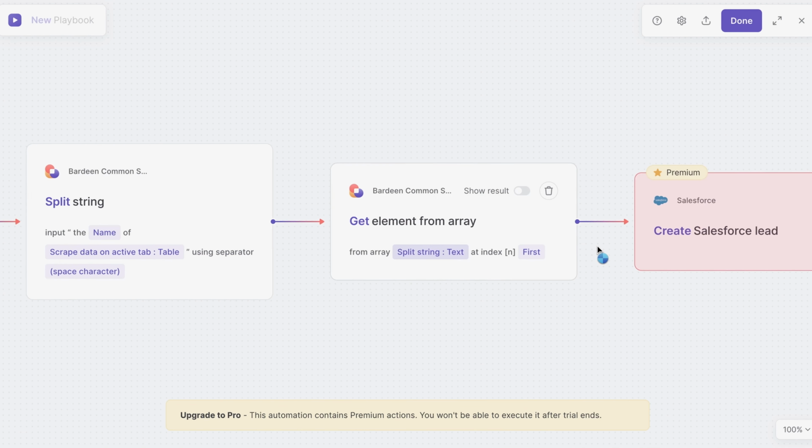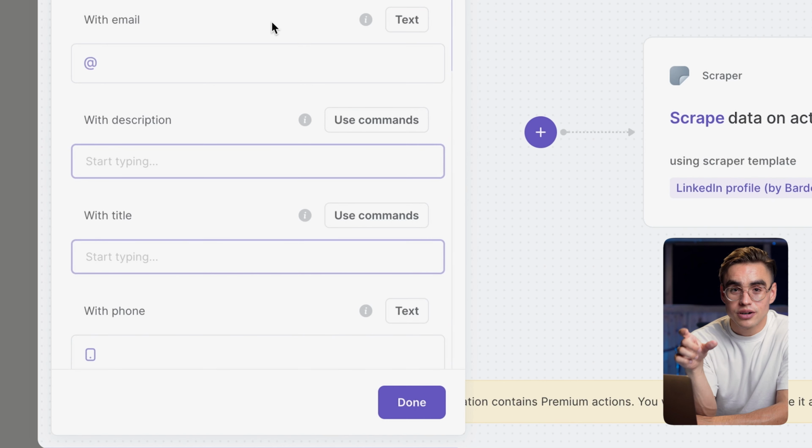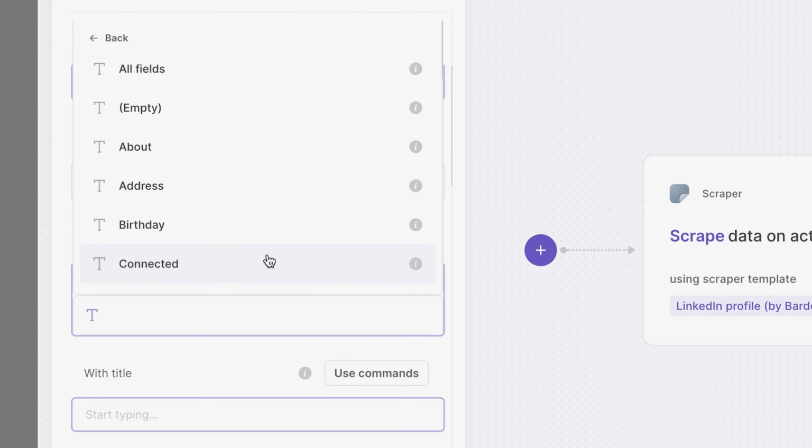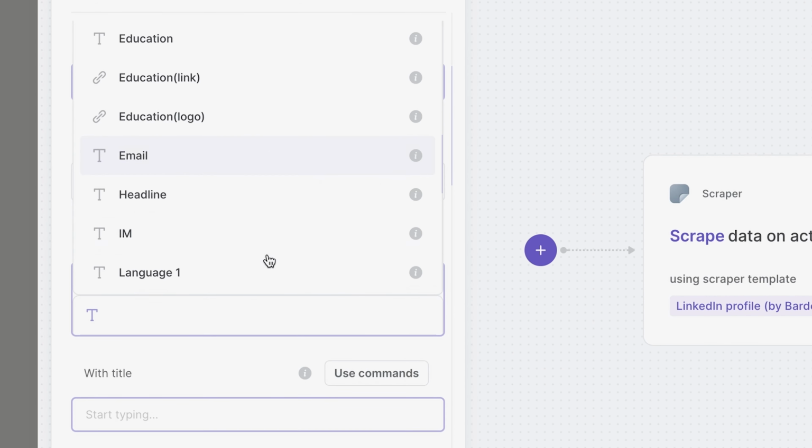For the company, we have this information coming from the scraper action. Let's find current company. And for the first name, I'm going to use action number 2. And for the email part, if the LinkedIn profile has an email, the scraper is going to pick it up. So I'm going to map it from the scraper in case it picks it up. Select email.